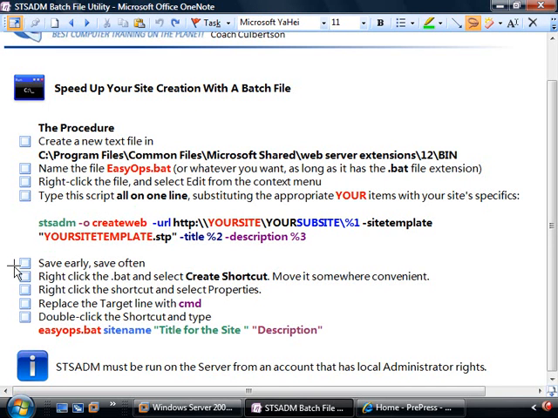Then after we have typed in the script, we save early, save often. We right-click the bat, and this is a pretty important step because we have to create a shortcut in order for this process to work like we want it to. The reason for the shortcut is that when we create this batch script, we have some variables in here, and this batch script as it is not going to do anything without putting in some extra information. We'll talk about what that extra information is in just a few moments.